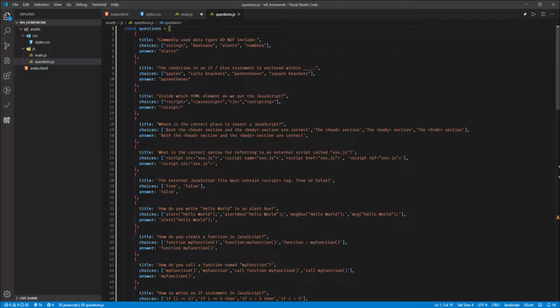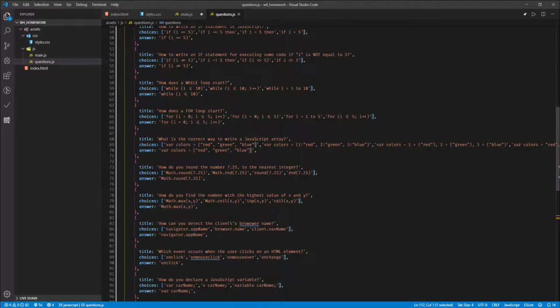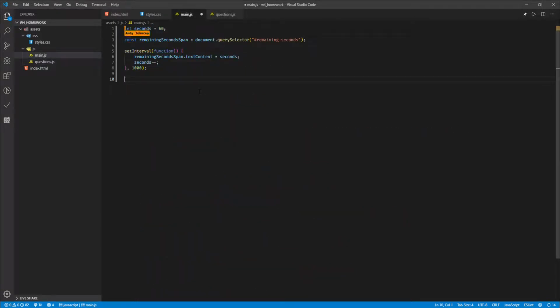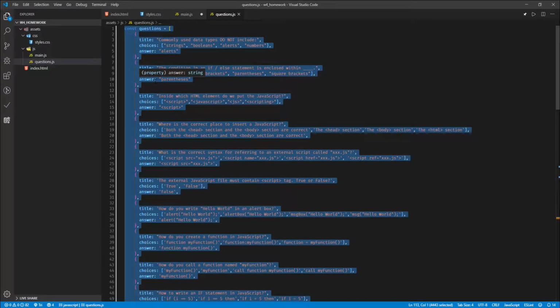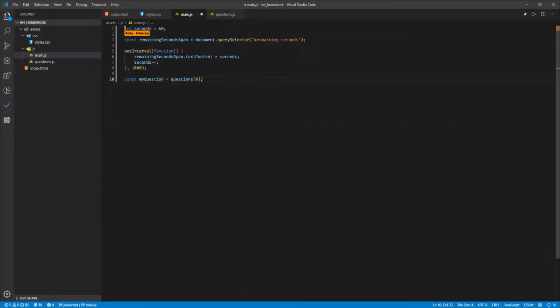This is an array, and I know it because it has the square brackets at the start and end, right? So I want to only access the first element. I'm gonna create my question equal to questions at index 0, the first one only. Then I get the title and the choice, ignoring the answer for now. Just gonna re-indent this real quick.